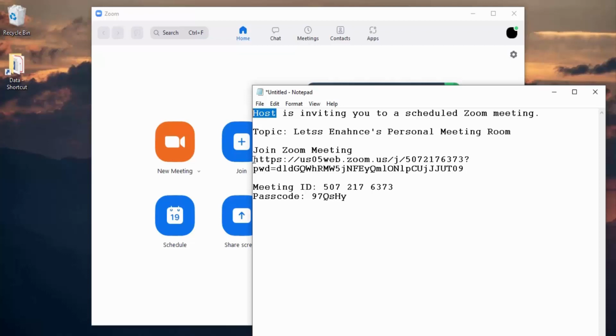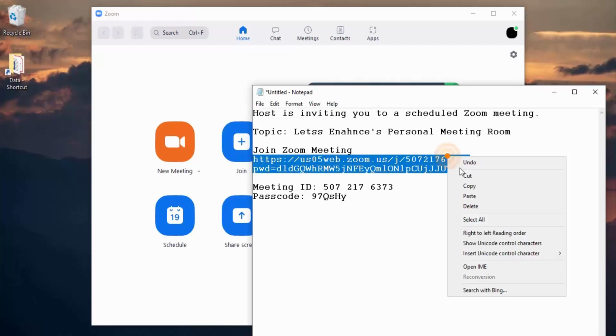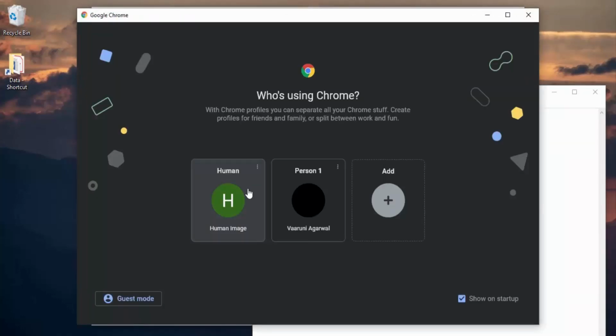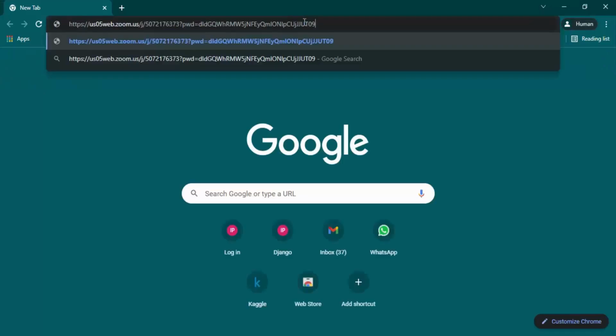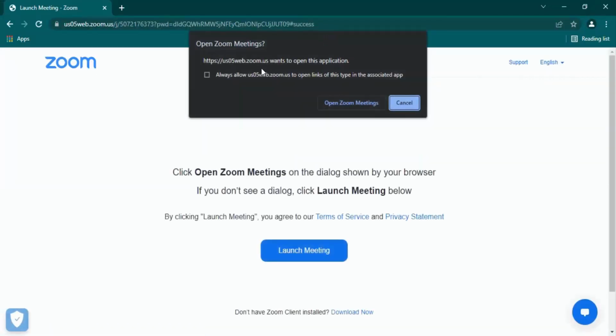If you want to join the Zoom meeting directly, you can simply copy this link and paste it in your browser. So let's just copy this link and paste it in my browser over here. So what will it do? It would ask me to launch Zoom meetings, which is nothing but the Zoom app which we have installed, and then we could just proceed with it.